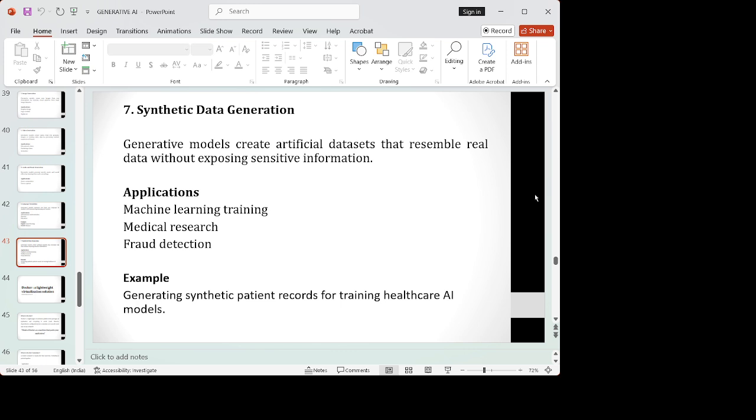The seventh one is synthetic data generation. Here, the generative models can create artificial datasets that resemble real data without exposing sensitive information. Some of the applications are machine learning training, medical research, and fraud detection. The best example is generating synthetic patient records for training healthcare AI models, which means it creates duplicate datasets reflecting the original dataset.